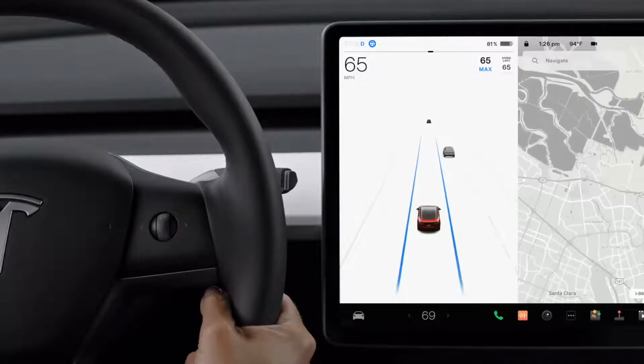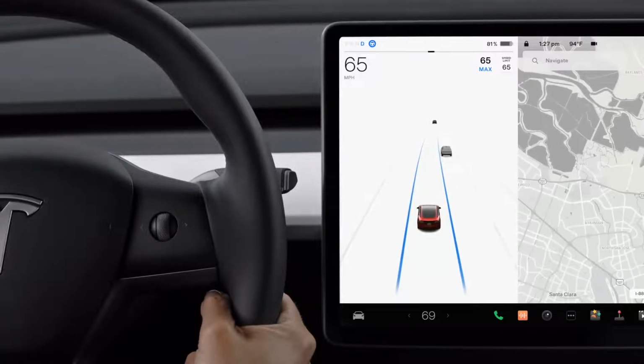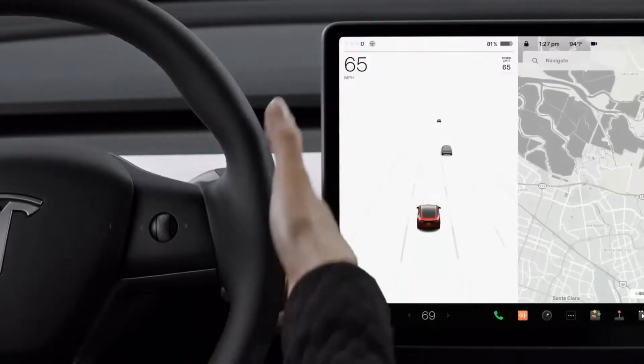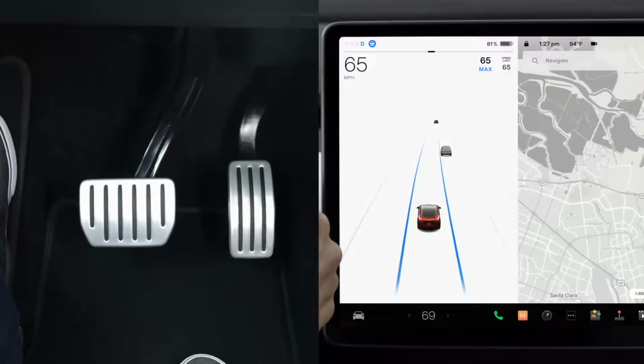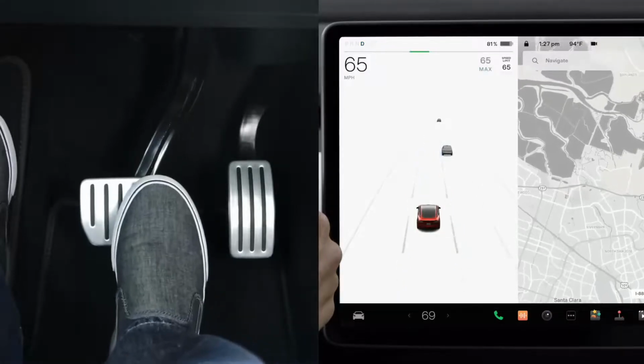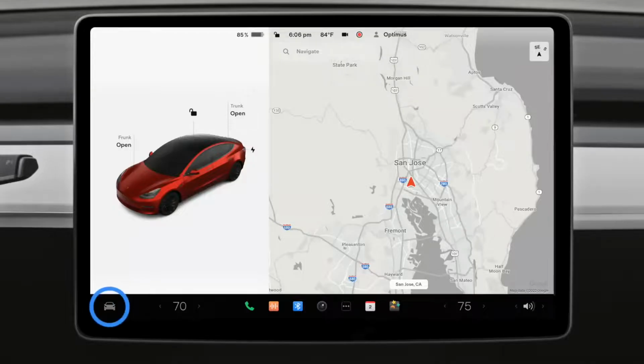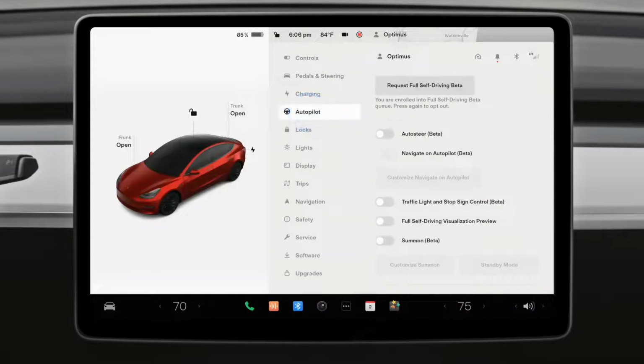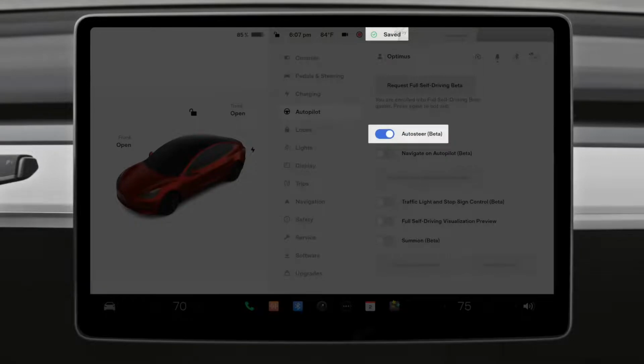To deactivate both auto steer and TAC, push the drive stalk up or gently press the brake pedal. Auto steer must be enabled from the Autopilot menu before it can be used. This setting is saved to your driver profile.